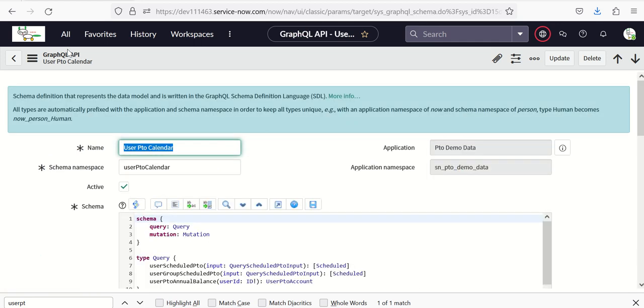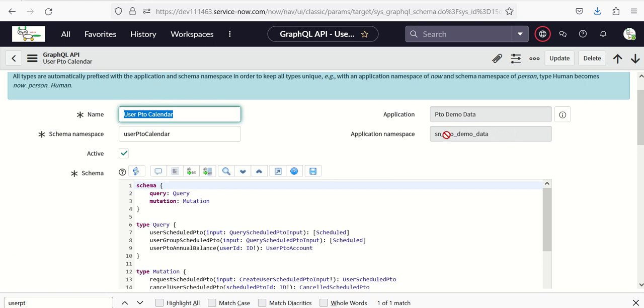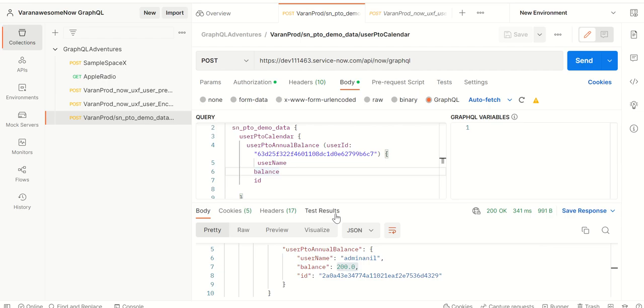Now, if you look at this API, it has various components. We'll come to the schema in a bit, but you can see the name is User PTO Calendar, and it has an application namespace and a schema namespace. These two are very critical when you're trying to call this from Postman. If you go to Postman now, you'll see that the endpoint is this one here. This is your instance name, and then there is this API now GraphQL.